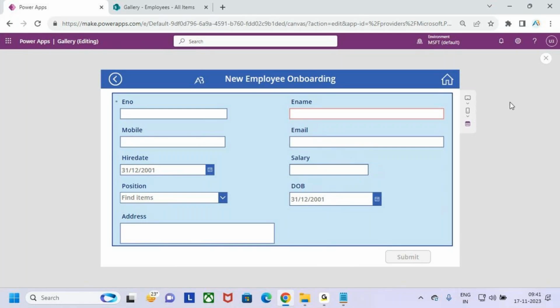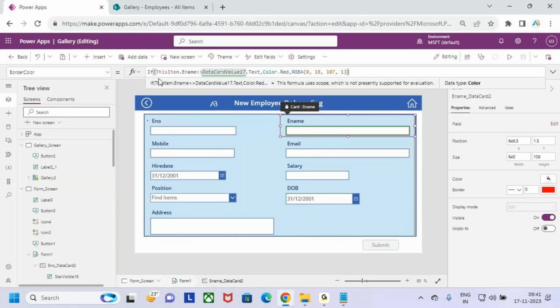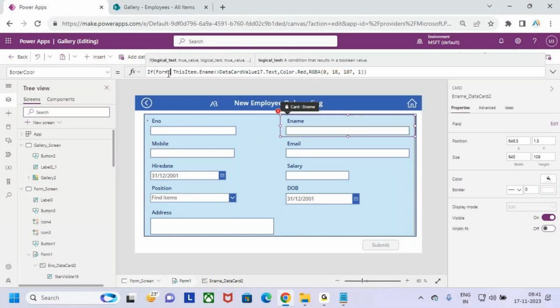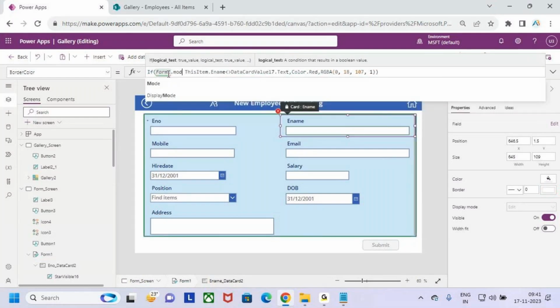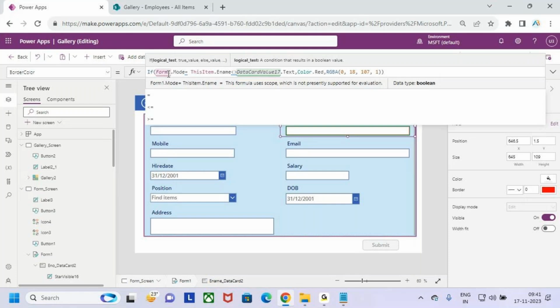So what I need to do, again select the data card. Here I need to use one more condition, guys. The one more condition I need to pass here is form mode: if Form1 dot Mode equals Edit. If the form mode is equal to edit, then only I want to display.